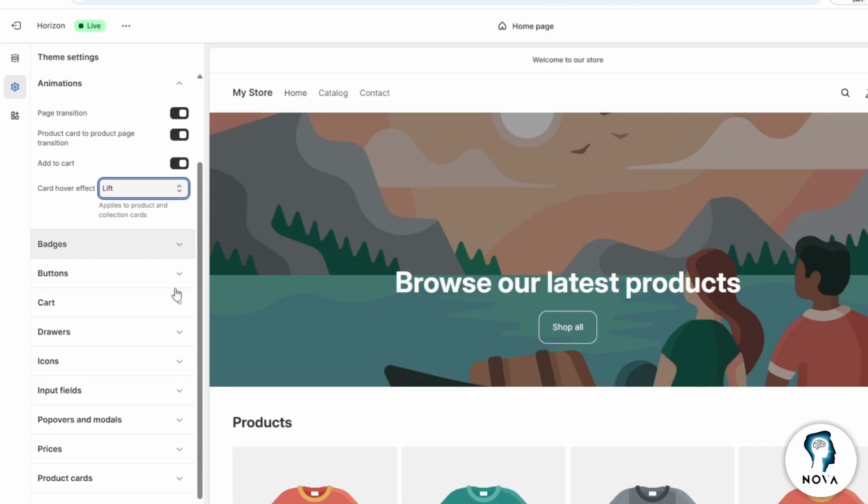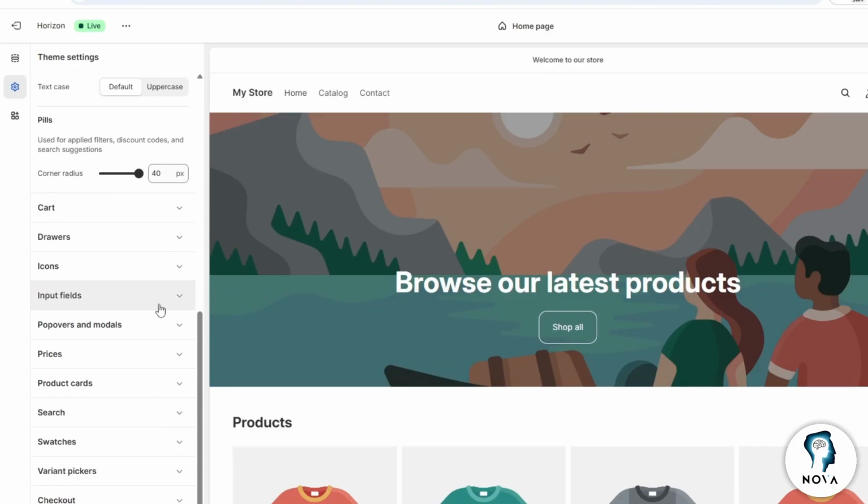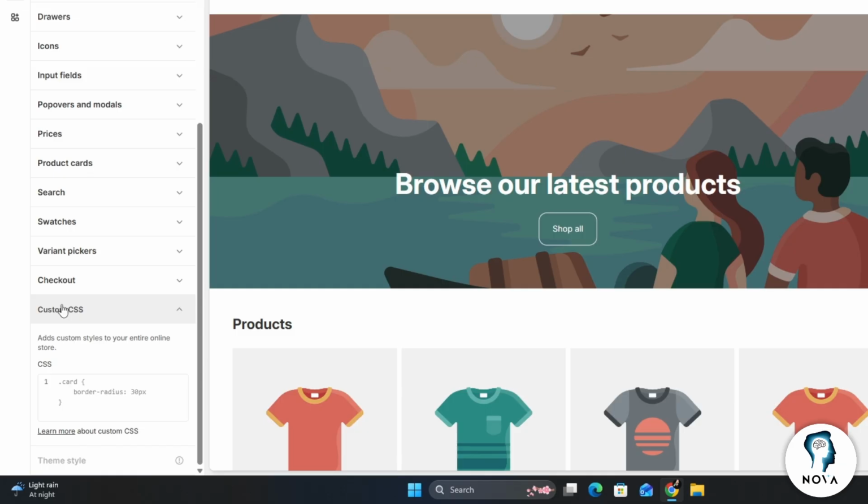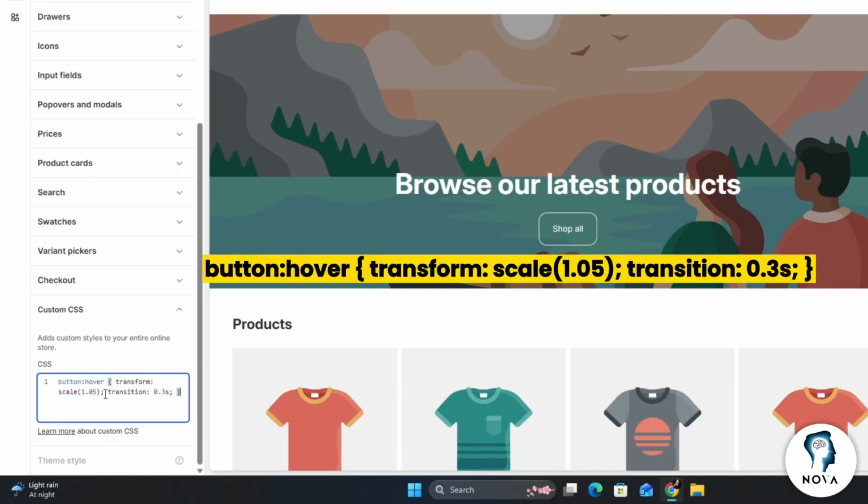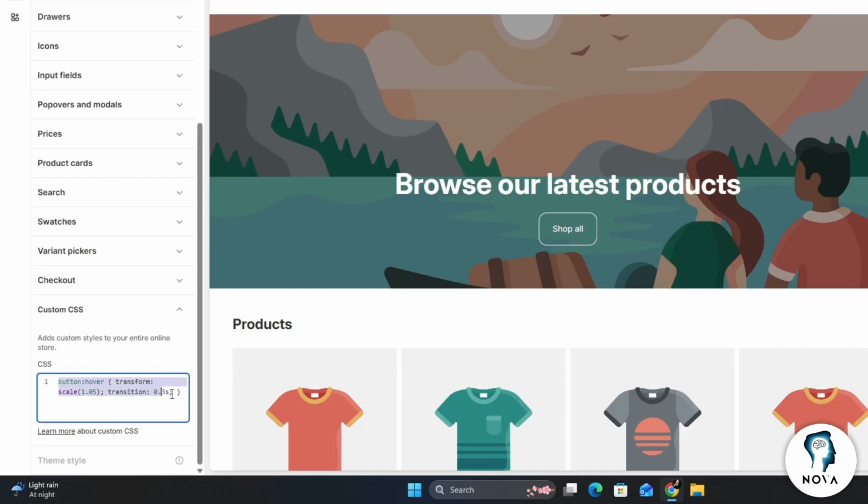Now for a quick bonus tip. Inside the theme editor, click on any button or section. On the right side, scroll down to the bottom and open Custom CSS. Paste this code. This will make your buttons grow slightly when someone hovers over them. It feels smooth and makes your store more engaging.